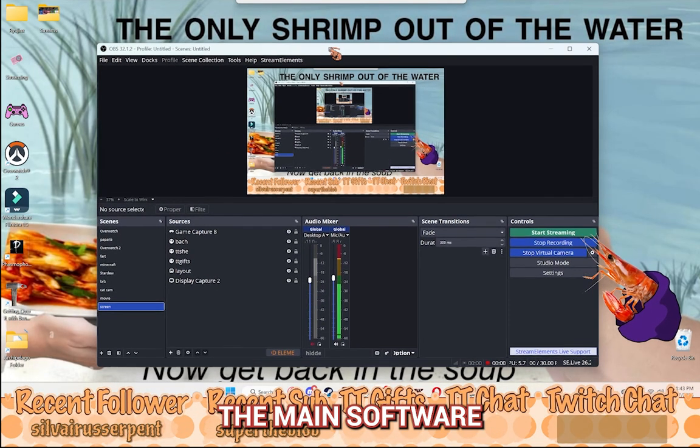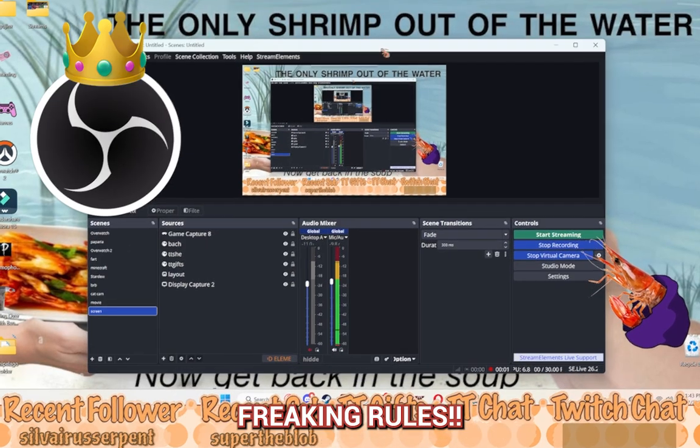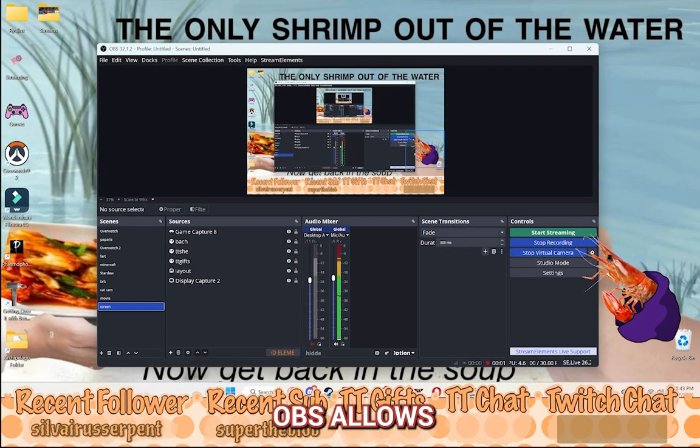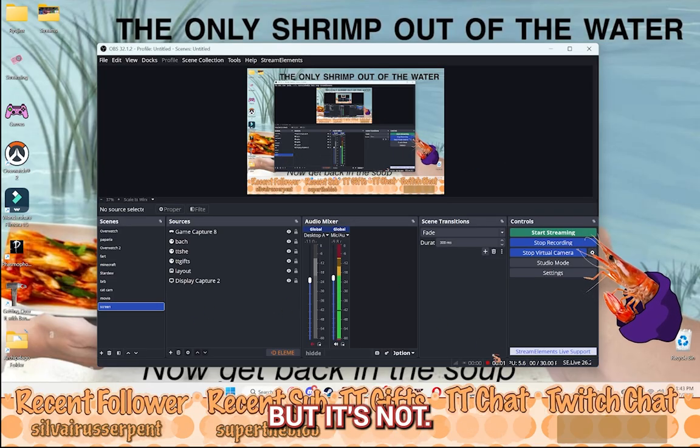Now, the main software that I use is OBS, obviously, because OBS freaking rules. OBS allows transparency and so on. It's really easy. It looks really complicated, but it's not.